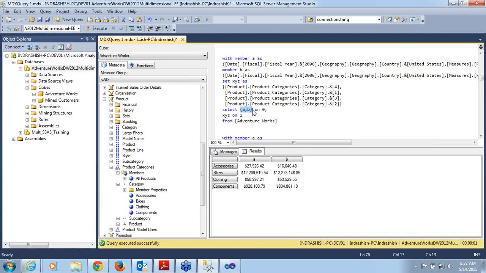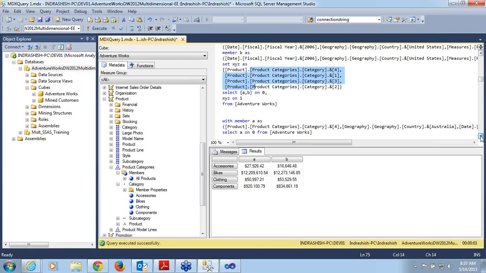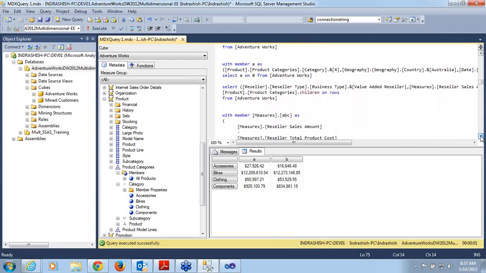Now I want to show them together in my select query. So I am forming a set out of those two tuples, and then I'm forming another set XYZ. XYZ consists of these four categories: accessories, bikes, clothing, and components. So here in this query, I am using both tuples and sets. So that is the concept of tuple and set.